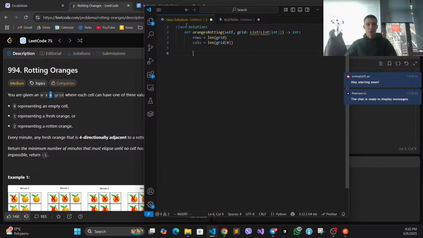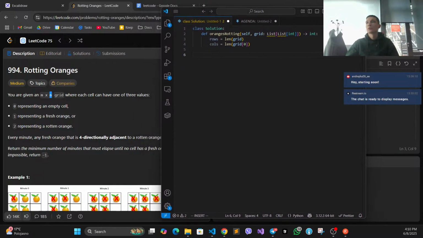So now we have rows, we have columns. Can you see it actually well? Yeah, you can see it well.